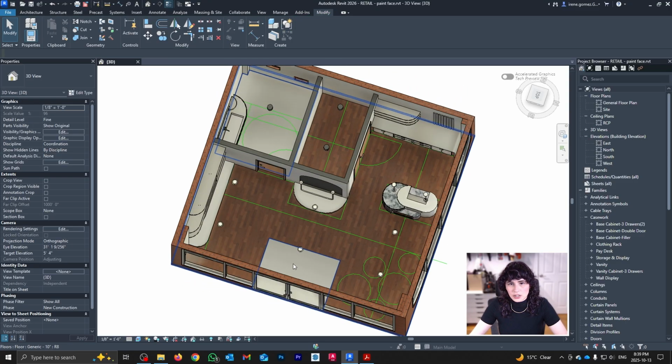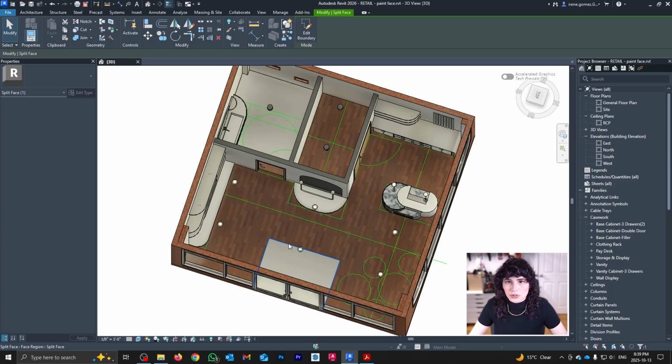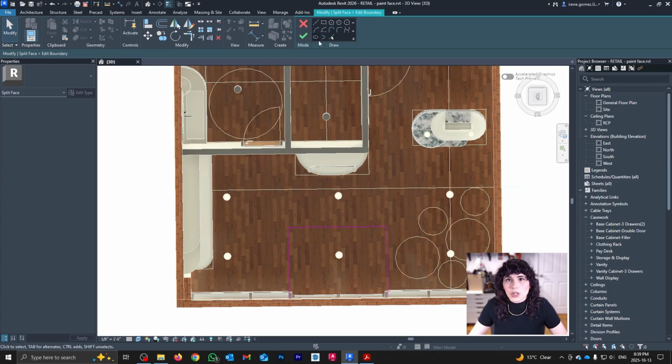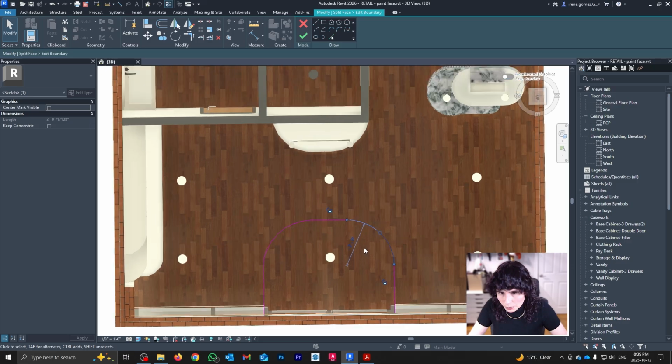Let's say I'm going to come here and see it is still giving me the boundary of my floor. So I'm going to come here to my edge. See how now it's saying split face, face region, split face. That is the boundary that we want to be able to edit. So if I go here and I say edit boundary, let's say that I just want to use my fillet to round these corners here. There you go. And then let's make it even.